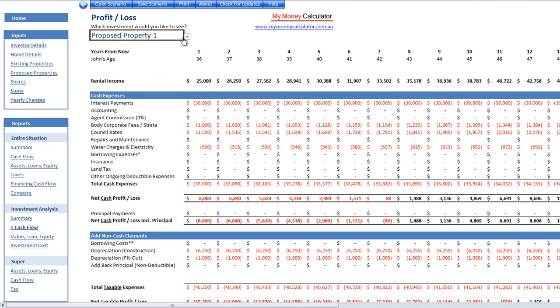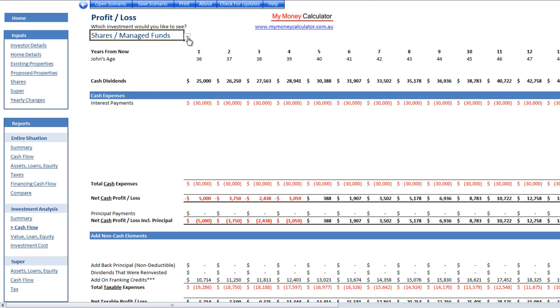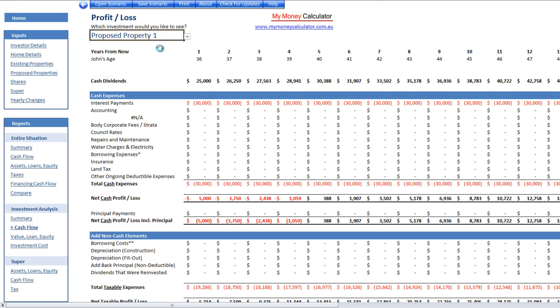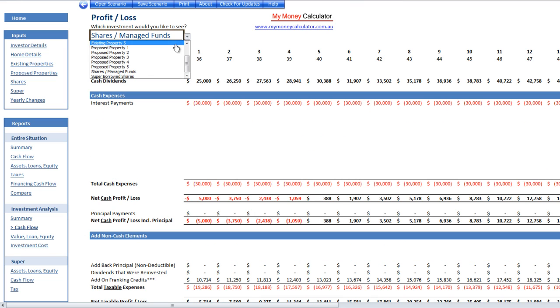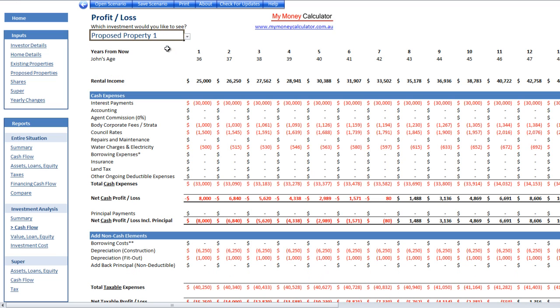If we switch between these two investments again, we can see that both have the same dividends or rent. However, the property has a huge drain on its cash flow from council rates, water rates, and strata fees. The difference means that the shares are cash flow positive years before the property is. This is the major difference between the two investments.